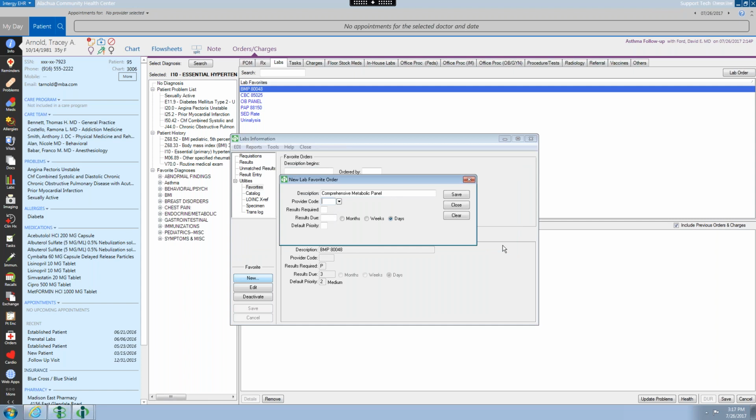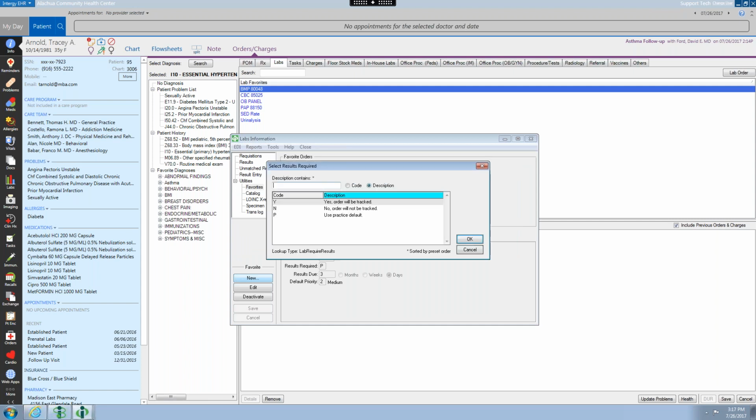This is the reason why we're going to skip this field right here. Okay? Now, results required obviously is something that is important, and the reason why is you want the order to be tracked, okay? And that's the way the practice is basically set up, okay? So for order tracking, it's okay just to put P as the practice default, which is what I'm going to do here.